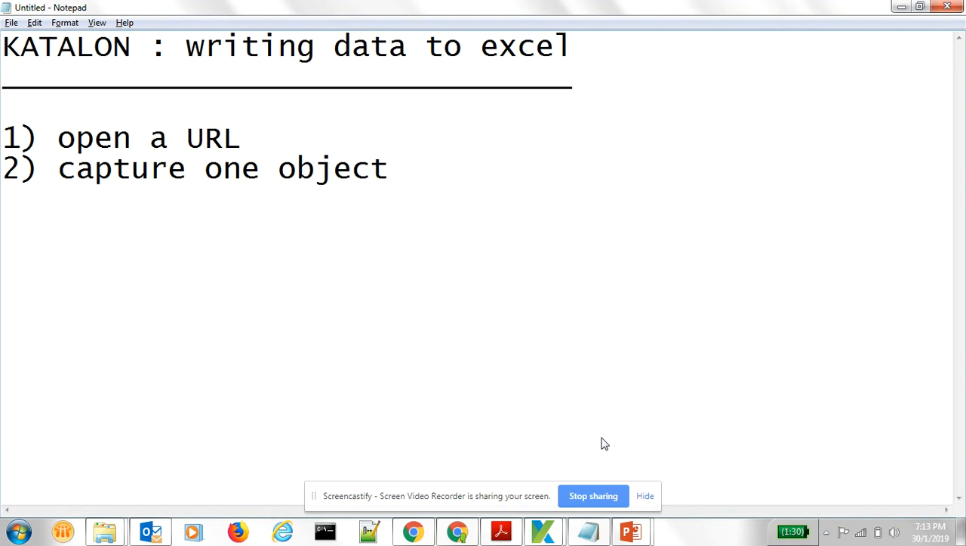In this case, we will capture a particular string, by making use of the regular expression that we have seen in our previous tutorial, and then we will capture it and save it back to an Excel file. And the last step would be save to Excel. These are basically the scenarios.